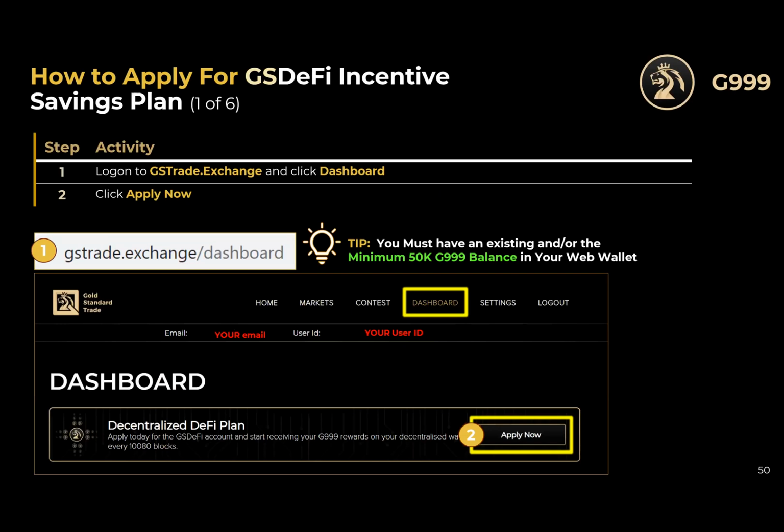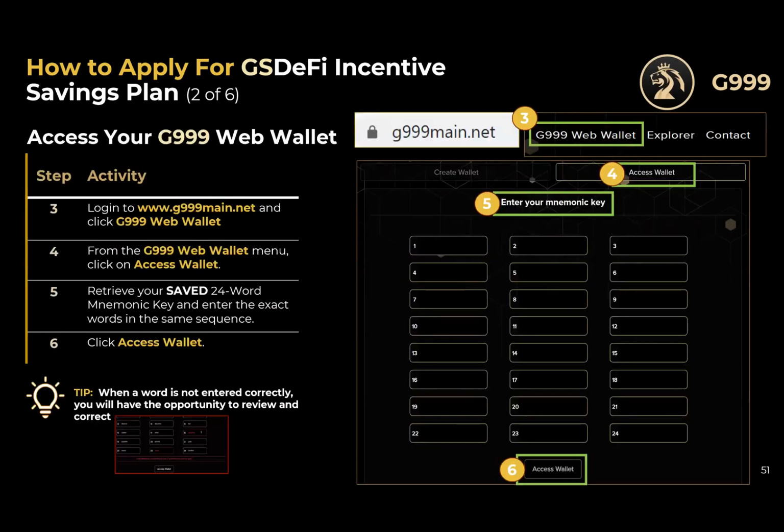So the final step is to log into GSTrade, click on the dashboard, and now you're going to finally apply for the Decentralized DeFi plan. And so once you click apply now, if we're logging into the wallet, it's because we got to go get that web wallet address. So if you already have it, you can skip this step.